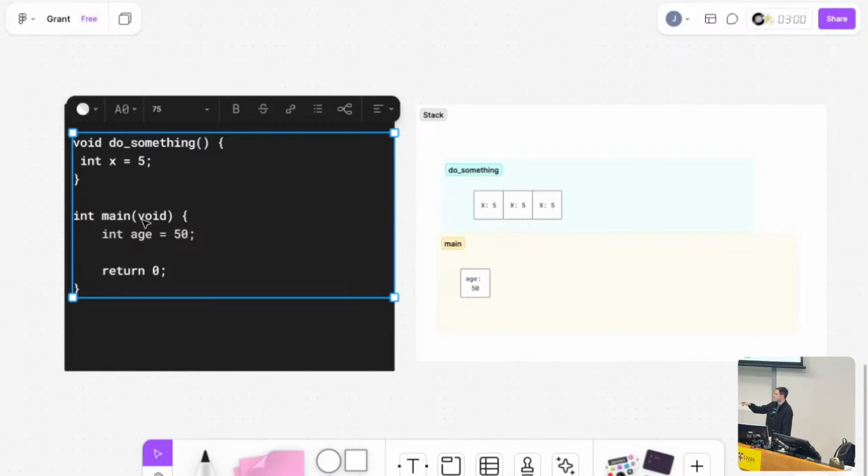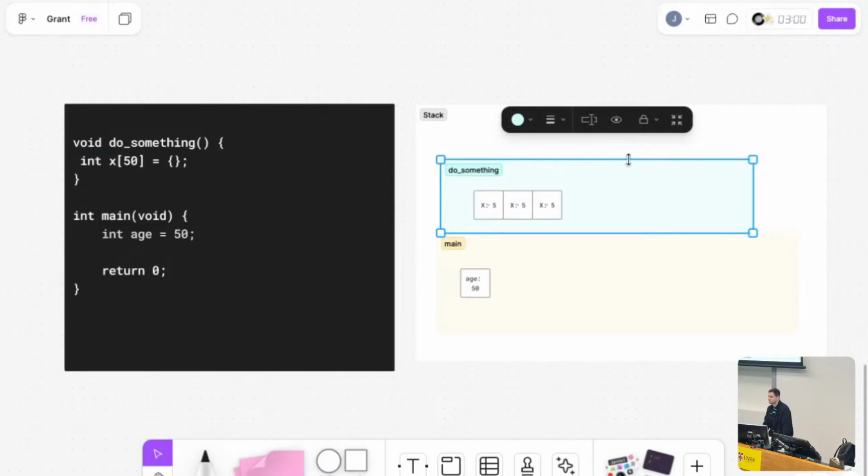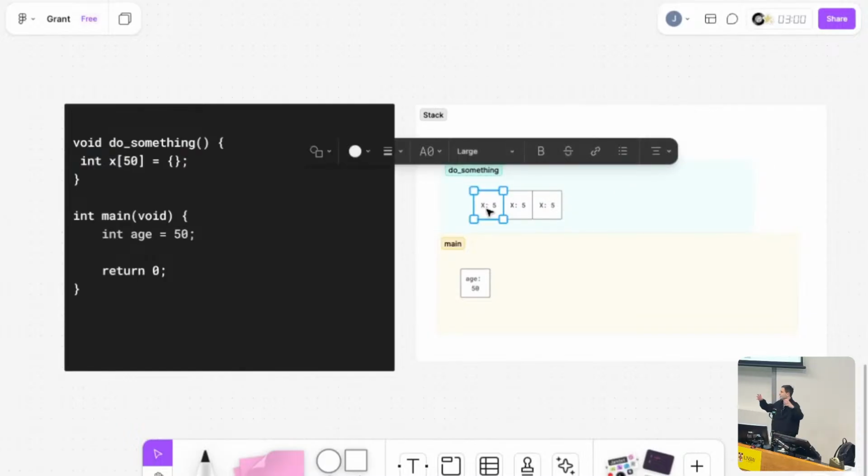So do you know how big to make the main stack frame? Agree. If I have an array up here, and the size is 50, do you know how big to make the do something stack frame? 32 by 50. Exactly. But once the stack frame is created, it's created to roughly the size of the variables inside it. So I can't grow that array because it will not fit in the stack frame.